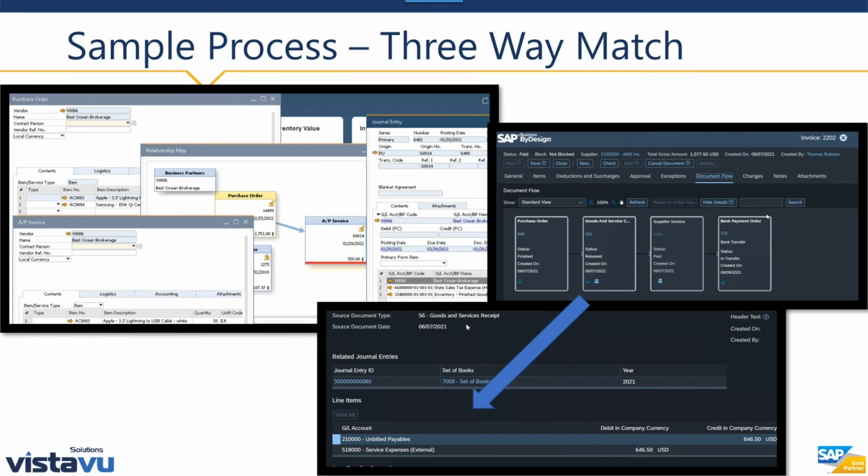So I'm going to pass it over to Alex, who's going to talk a little bit more about the available complexity in the ByDesign in terms of your three-way matching. Thanks, Shannon. So in these darker screenshots here, you can see that ByDesign also has this relationship map. They call it a document flow, but it does the same thing. So it's this graphical representation.